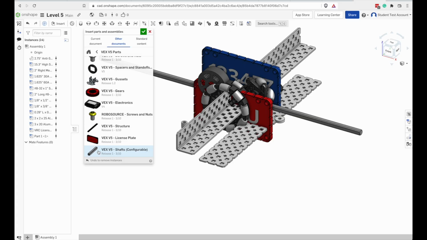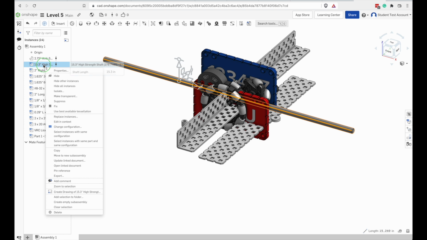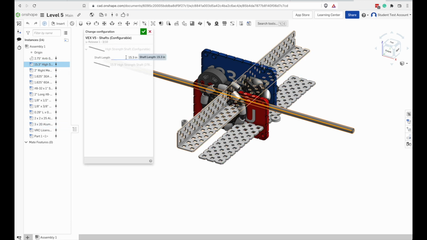So those are the configurable parts. And here's where it gets really cool. Let's say I added a shaft and I got my whole drawing ready to go, and I realize it's the wrong size. Well, normally you would go back and get the right size and then replace it. And if you've already attached it in a couple places, you're going to have to reattach it. With these new configurable parts, all I had to do is change the configuration. So this was a high strength shaft and 15 inches.